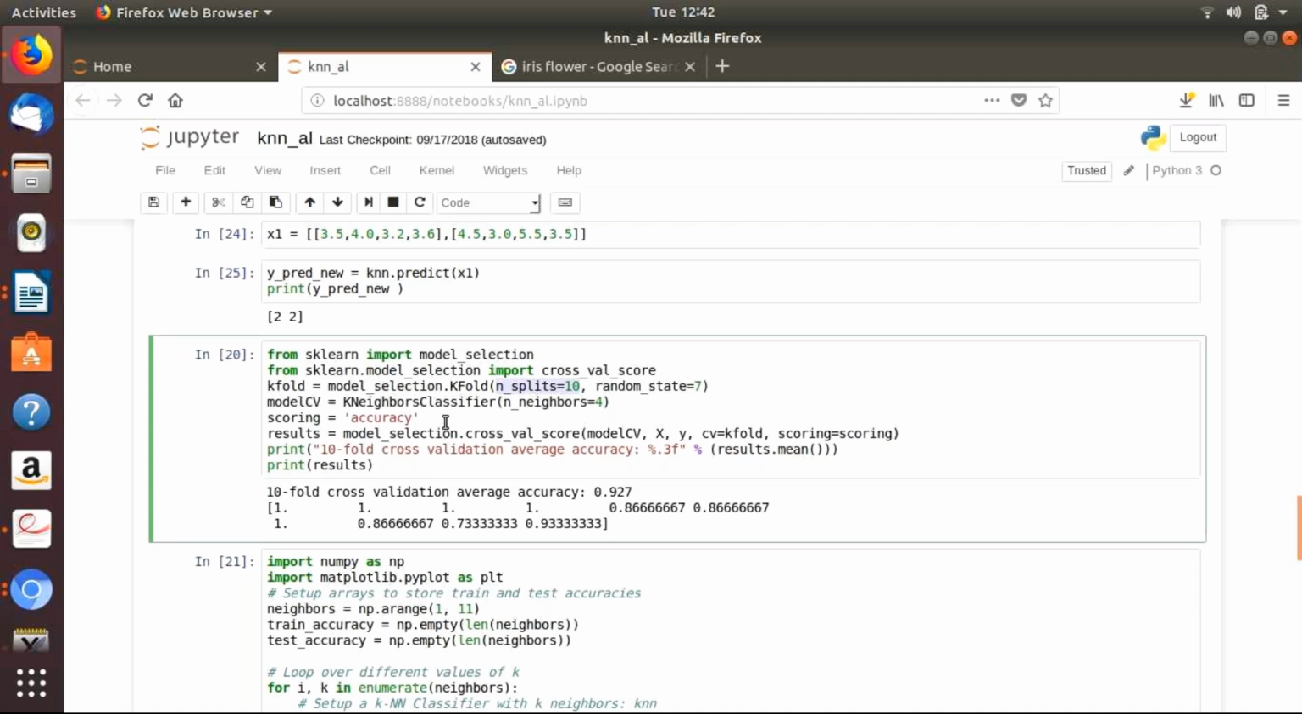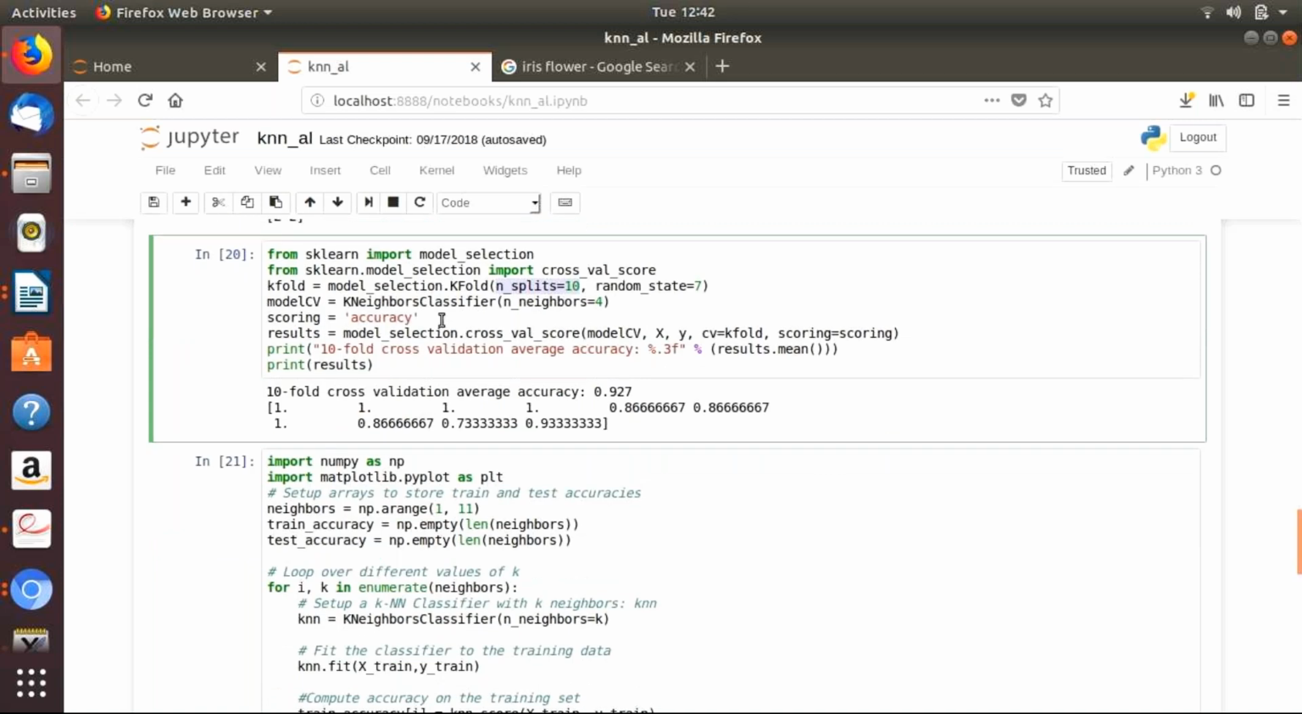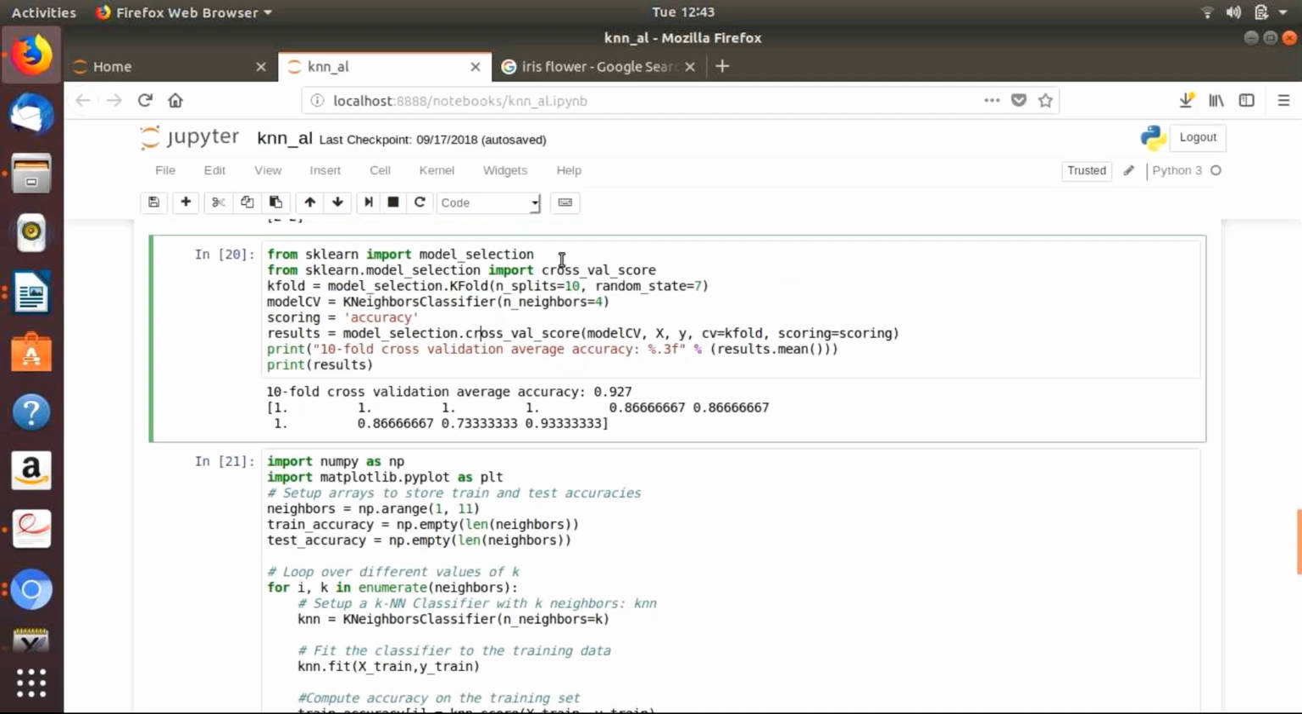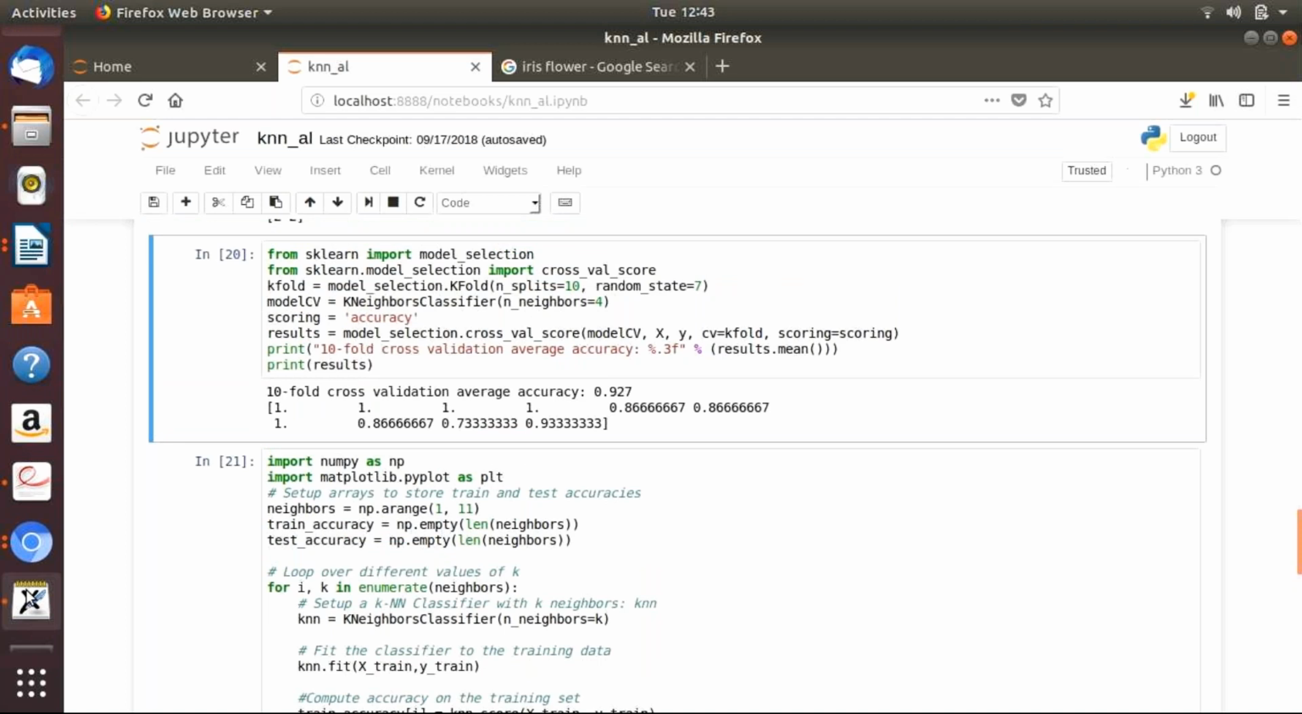Next, I'm going to create the classifier. Using this classifier, I'm going to apply k-fold cross validation. So here I just created the model for the k neighbor classifier. Then I choose the scoring method. Here I use the accuracy method. Next is model_selection.cross_val_score, which represents this process. I pass the model here, and then I pass the input and output. Here I pass how many folds we want, and here we pass the scoring.